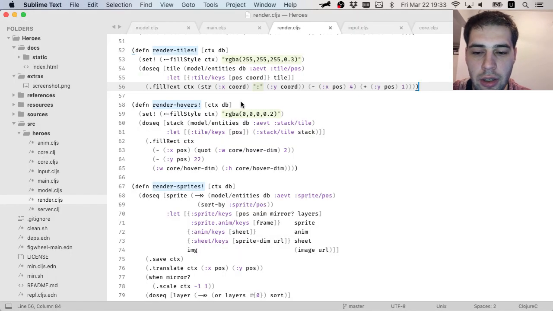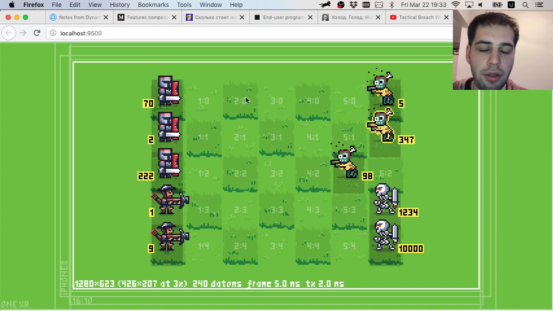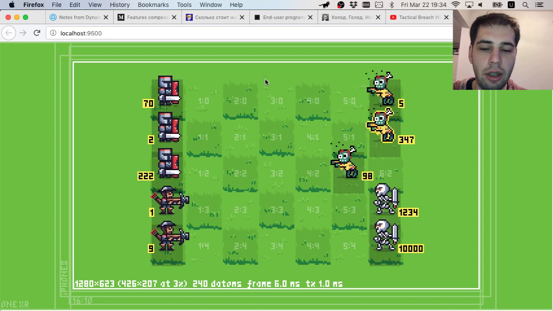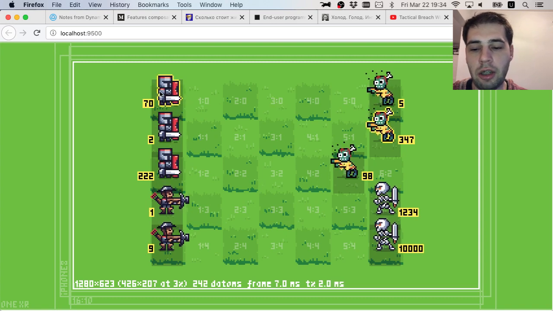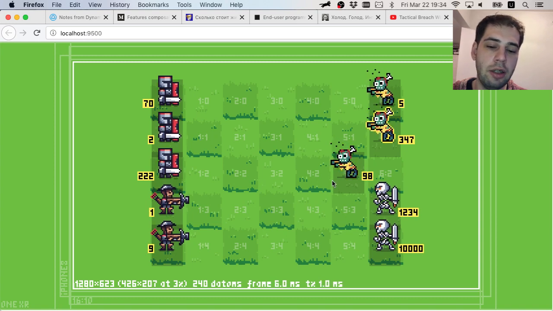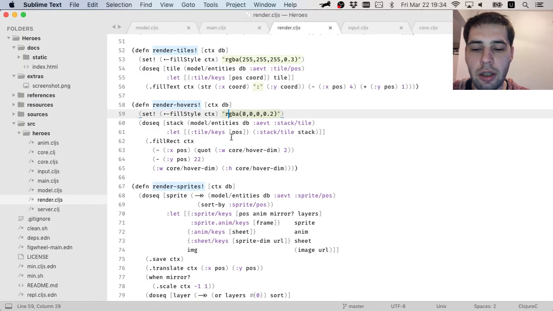Okay, so the next thing, and as I said, this was the first thing that I did. The second thing that I did is that everything is now positioned relative to the tile coordinate, right? So tile has position, sprite, animation, and hover area. These black rectangles are the actual hover area. You can see as I hover over them, they highlight, right? So they are also positioned relative to the tiles.